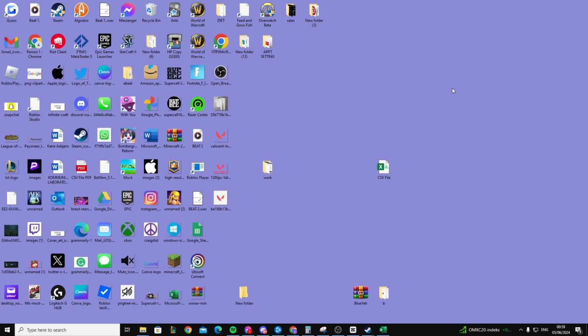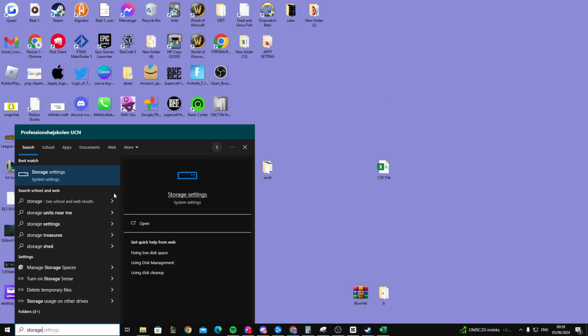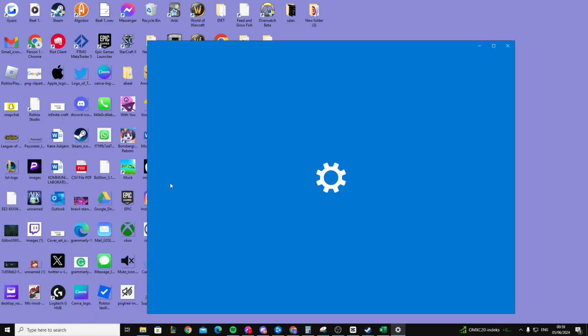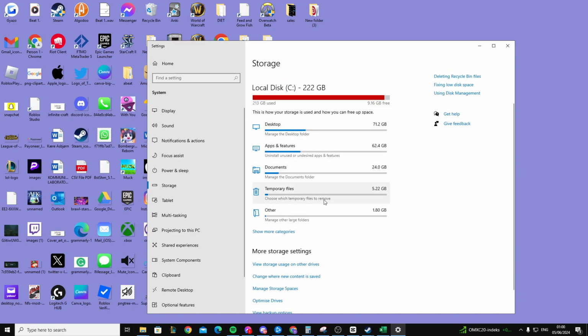In this video, I'll show you how you can change the default download location on Windows 10. Now first, what you want to do is press on the Windows button down here, and then search for storage. There should be something called system settings in the storage settings. So let's open this up and you'll be able to see your disk and all the installed things.